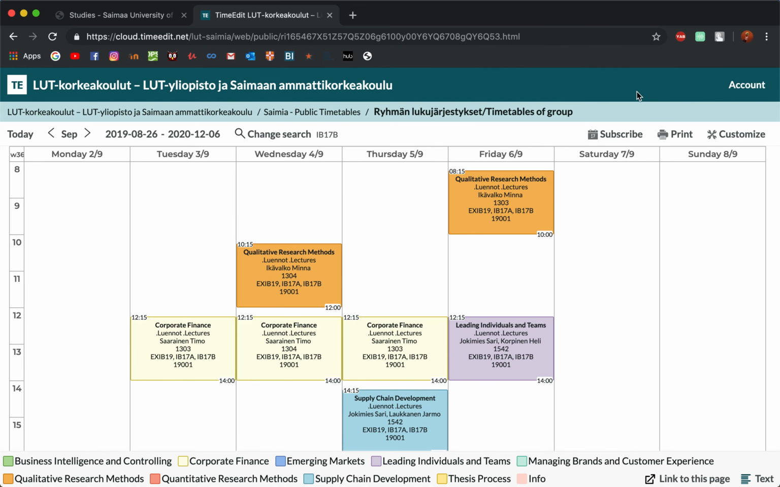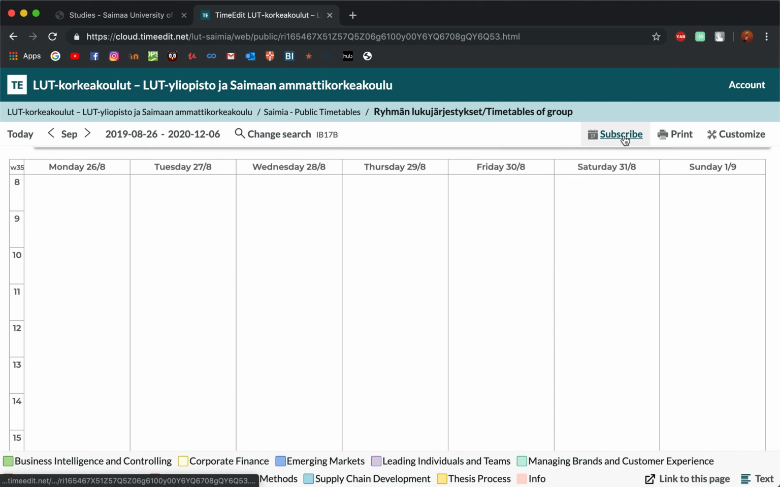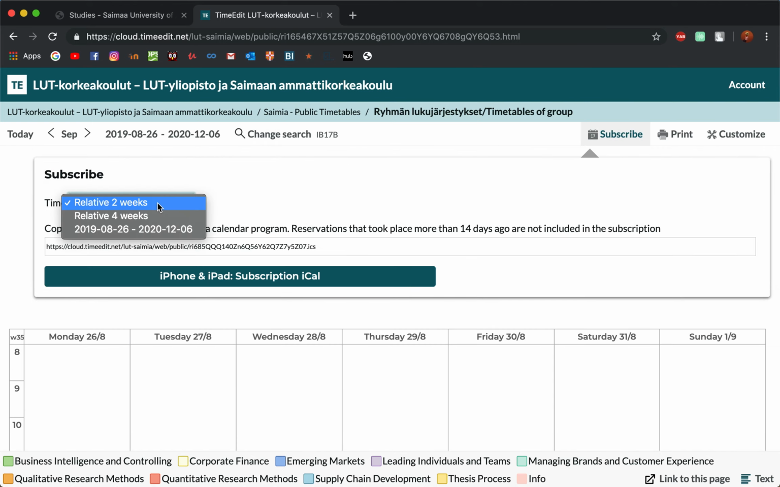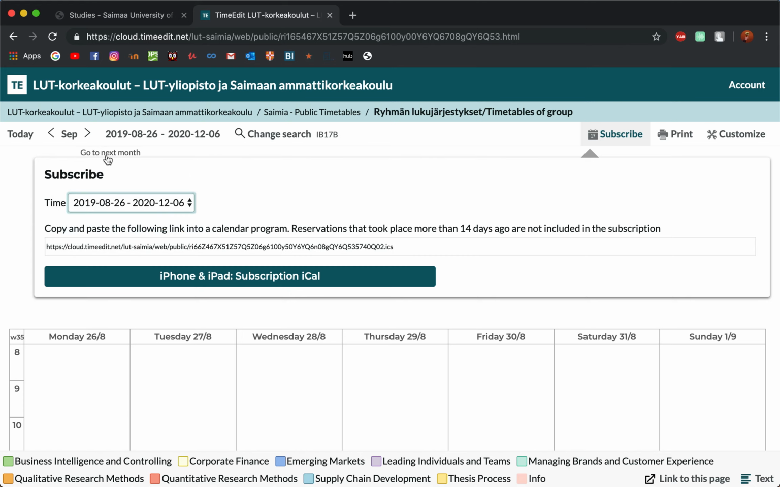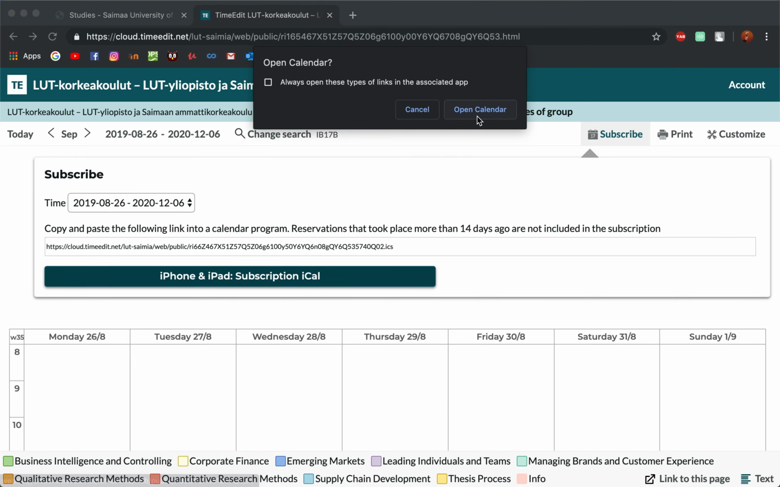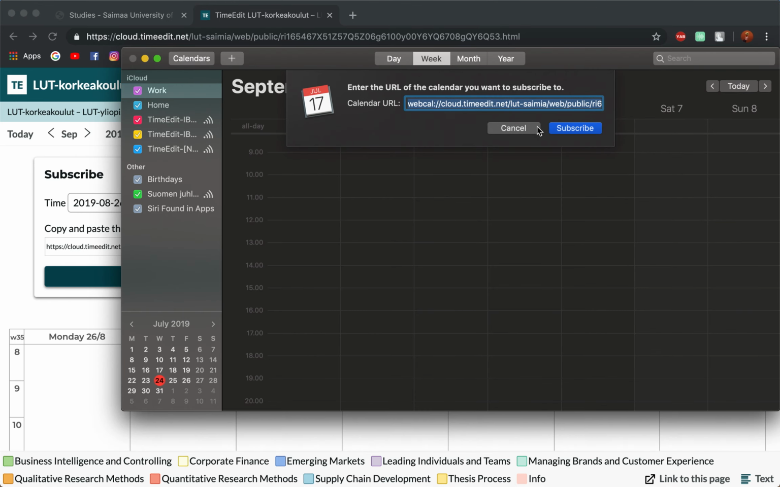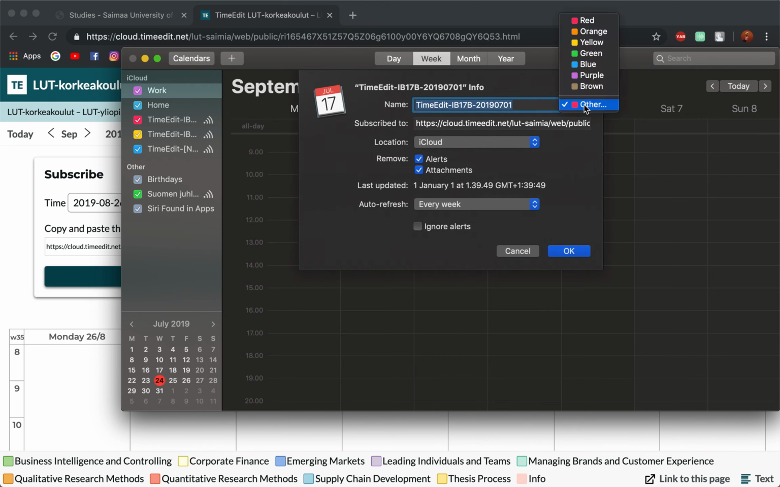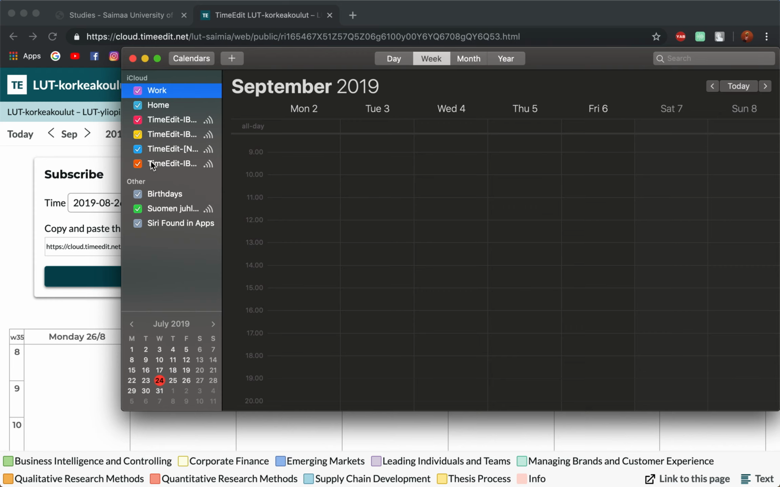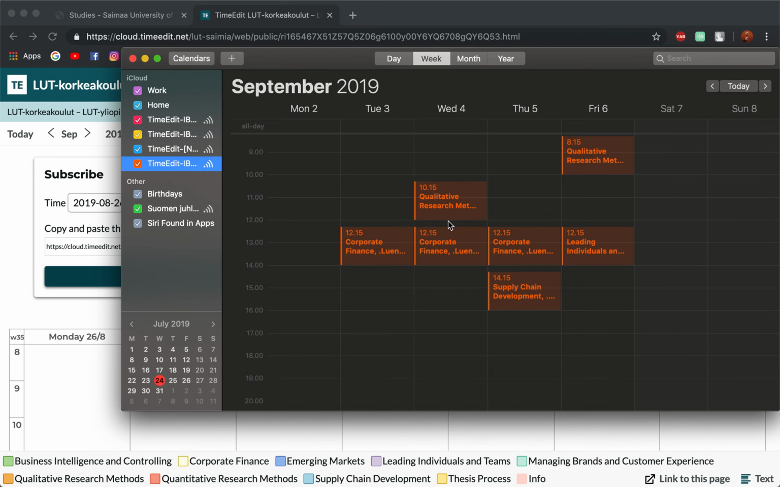There's one very interesting thing: if you are using a MacBook, iPhone, or iPad, you can also subscribe to the schedule with the period that you choose here, and subscribe. Now your timetable is on your devices.